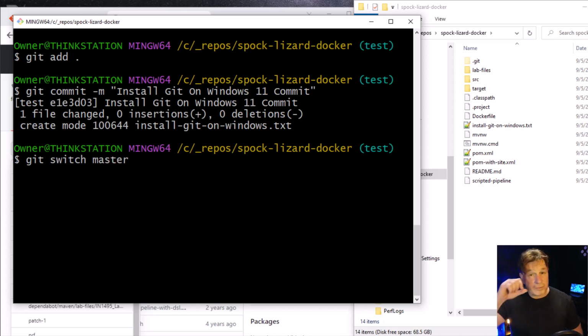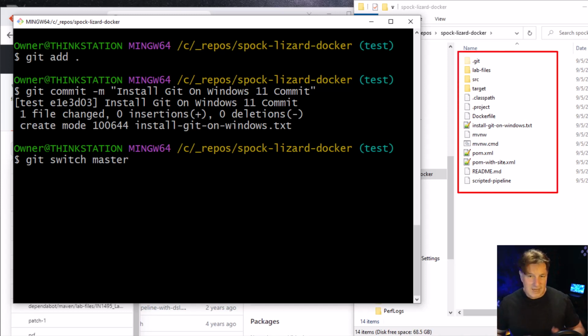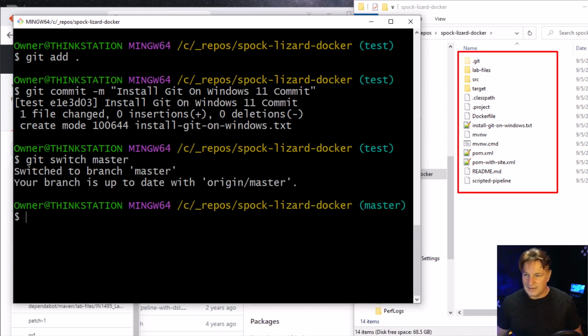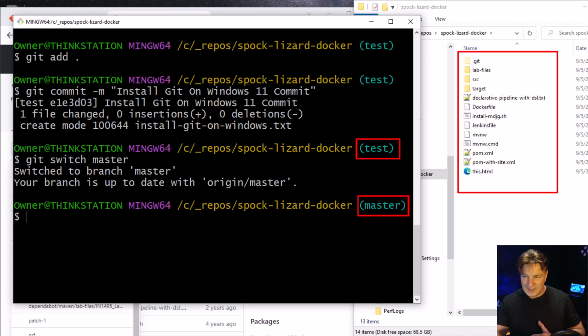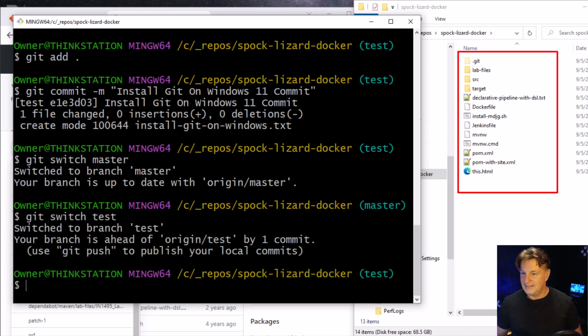Now, watch if I do a git switch and go back to master. Now notice this was pulled down from GitHub. That's why this one has a master branch and not a main branch. But watch if I switch back to master, which is what I cloned down, you'll see that install git on windows.txt file goes away. See, so now I'm on master branch and that file disappears. If I go back to the test branch, git switch test, it's like I'm David Copperfield. All of a sudden that file comes back.